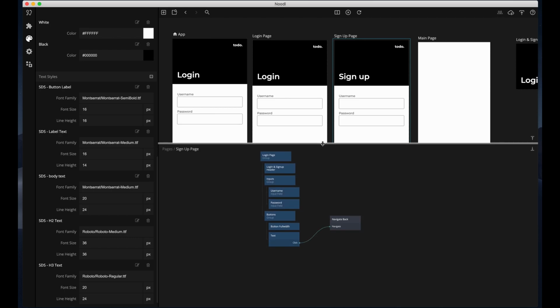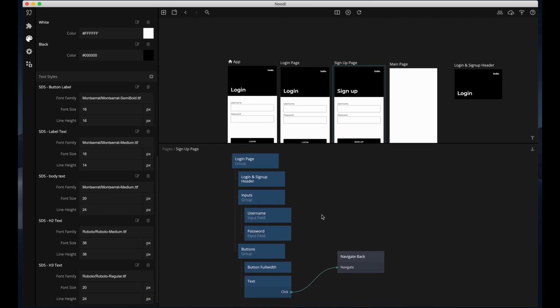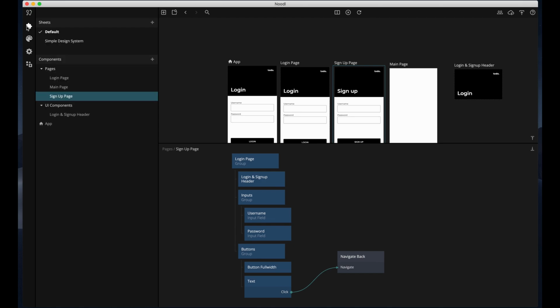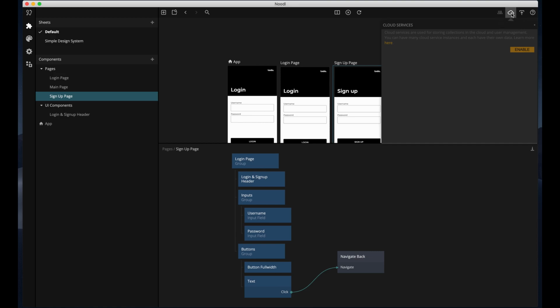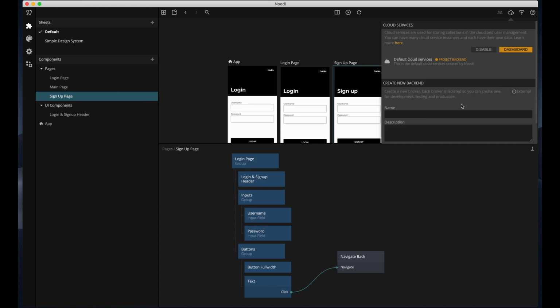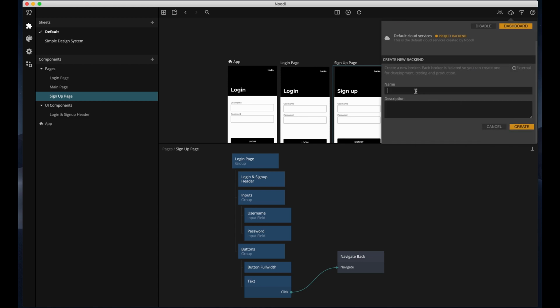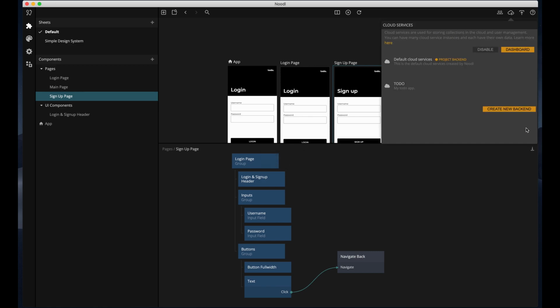Okay, now that we have some nice signup and login pages, let's enable cloud services for our project so that we can start creating real users and logging into our app. Click the Cloud Services button and click Enable. Now let's create a new backend by giving it a name and a description. Noodl always creates a default backend for you, but we've created a new one here, so let's make sure we select that one as our project backend.